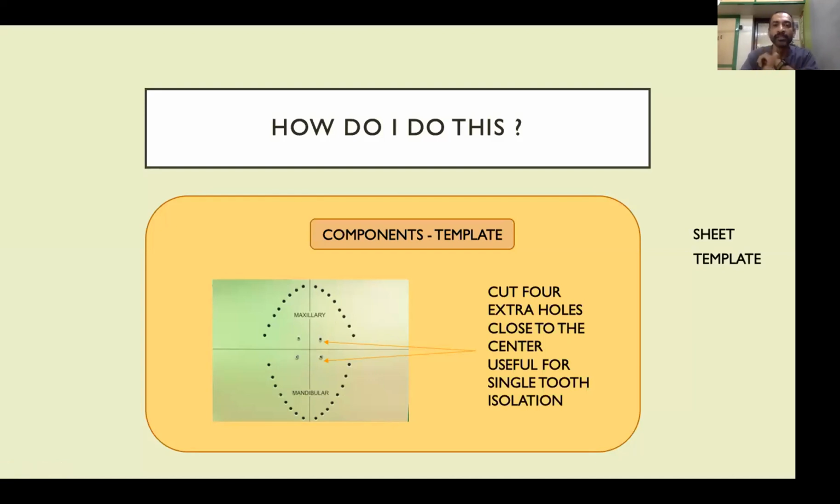These 4 holes are great for marking single teeth. So if you're doing single tooth isolation, don't go by the markings of the quadrant isolation. The markings that you see are for quadrant isolation, when you want to isolate more than one tooth. That's where these markings come into play. When you want to isolate only one tooth, these are the markings that you should be looking at.